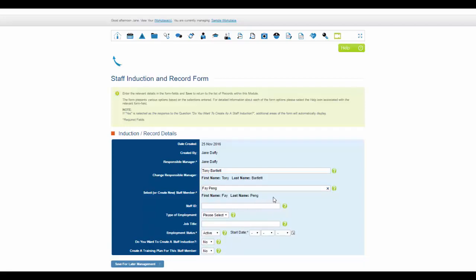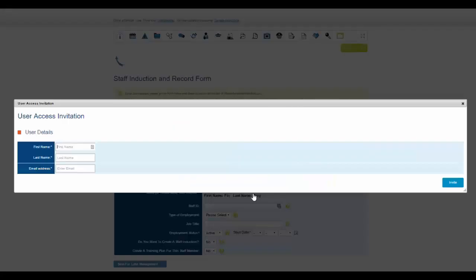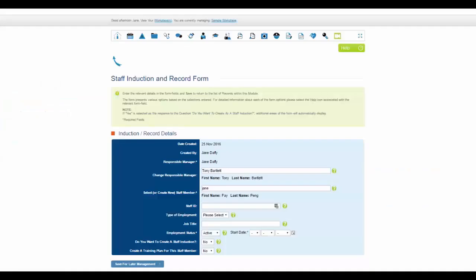As you continue entering a user's name, if no matches are found, the system displays the option to create a new inductee. When the new inductee link is selected, a pop-up user access invitation appears. This only requires entry of the user's first name, last name and email address. When you've entered the information, select the Invite button. The system then sends an invitation to the user to access the workplace, which then requires the user to accept.